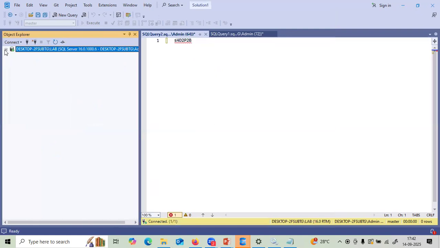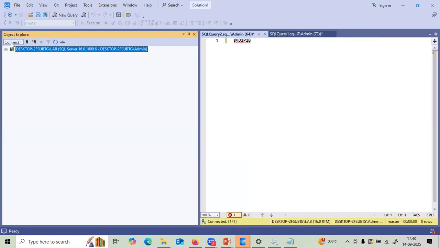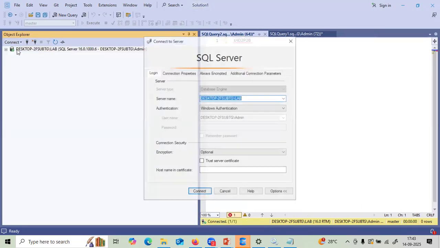Let me try to connect. Let me connect the database engine, the SQL Server instance for which I created the user. Right now, I connected my local account. While installing the SQL Server, I gave this account, the current user. This is the local account. By default, it gets sysadmin. So I'm trying to connect with the user which I created.